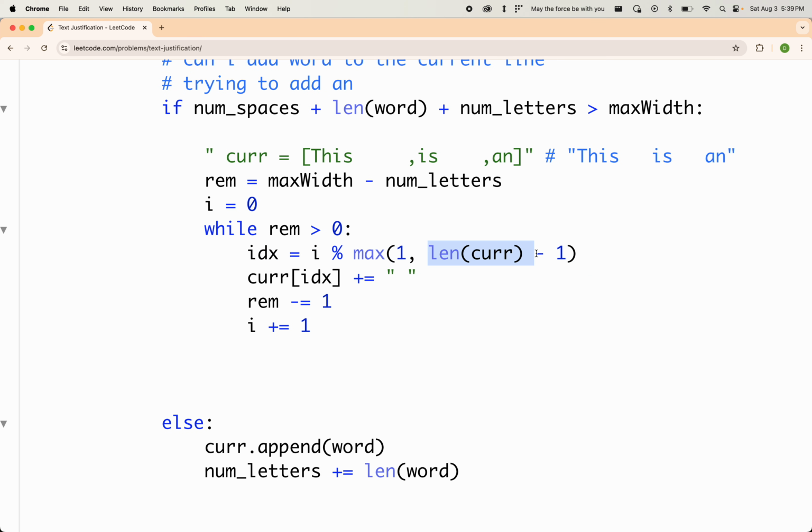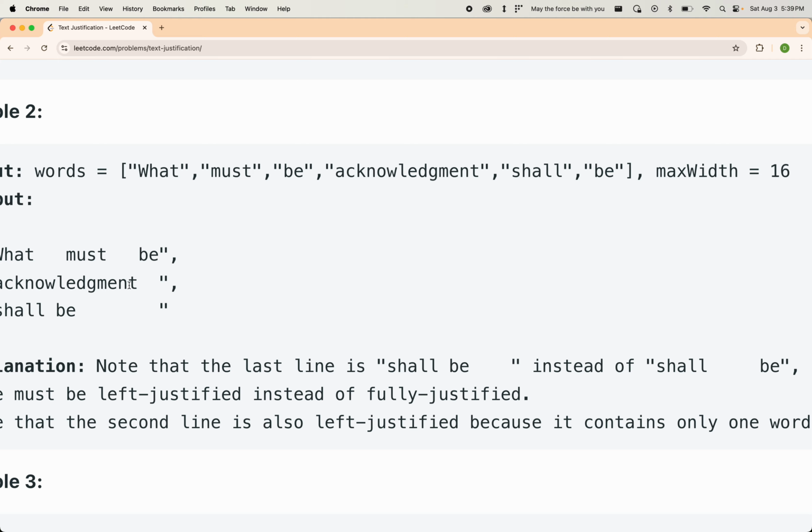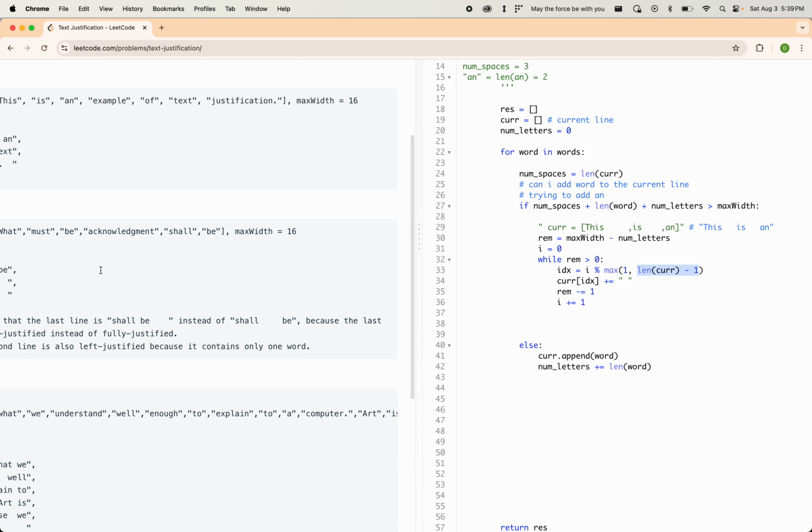So what does this do? Well, if length of cur is 1, then this is actually going to be 0, right? So it's not going to add in any characters. So we need the maximum of 1 and whatever this is. At minimum, if there's only one word in the list, it's going to add the spaces again and again to the end of the word. But if there are multiple, it's only going to add them to the first n minus 1 words. So that's what that is.